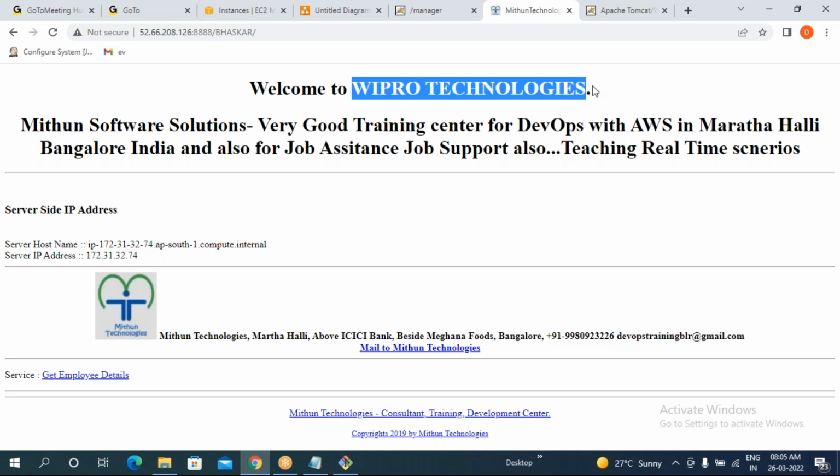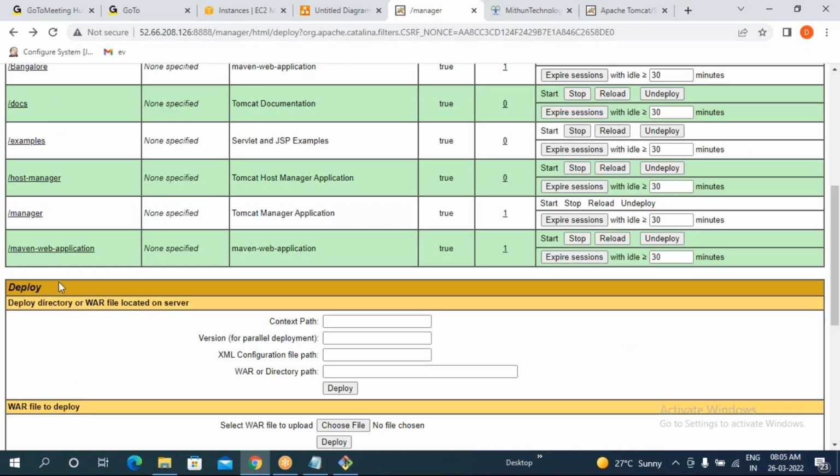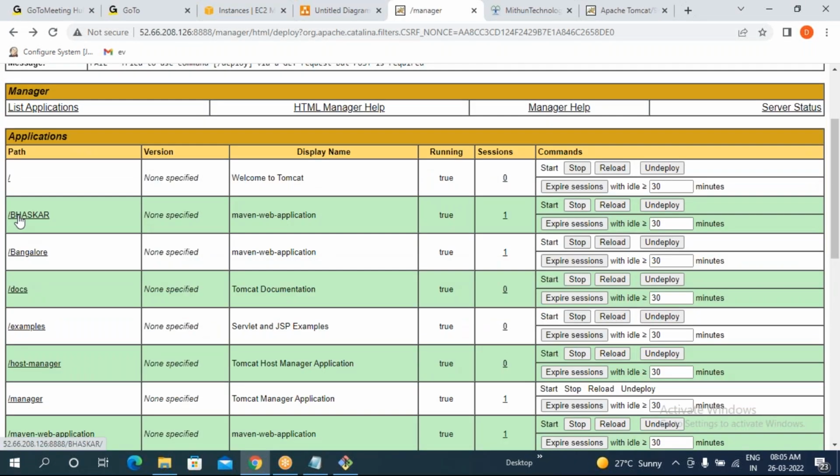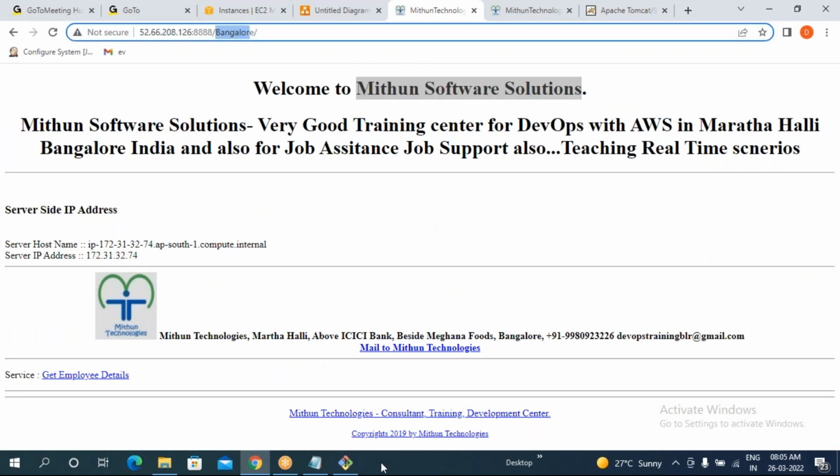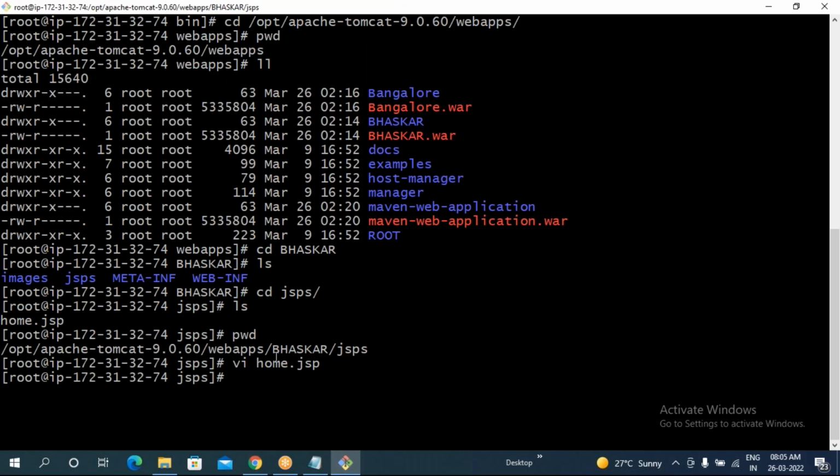Of course, can I see those changes in the other context paths? No, right? Let me confirm that also. I have modified only the basket. Let me see the Bangalore one. I am seeing the old one only. Because in the Bangalore context path I have not changed, right? Only in this context path I have changed, that's why it is reflected in this one only.